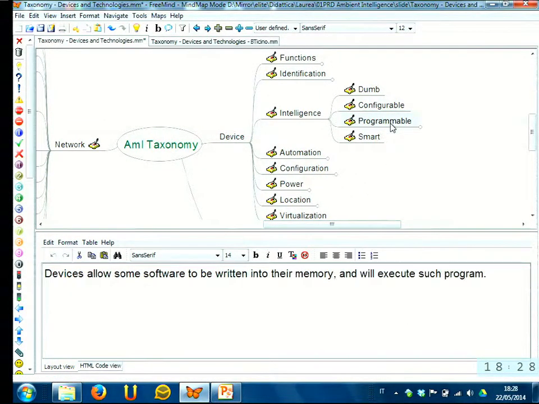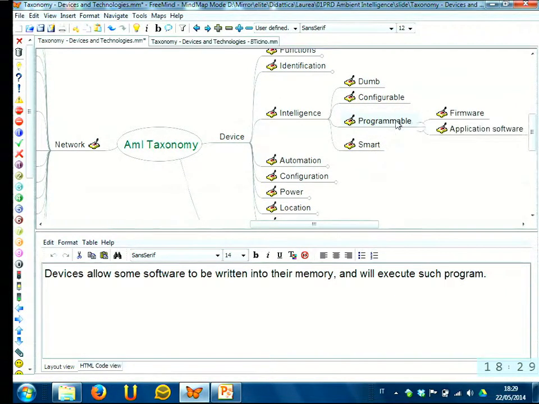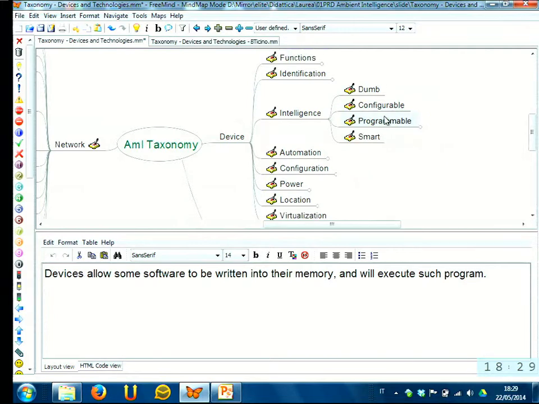The next step is devices that allow some software to be written into the memory. So actually, there's a flashing phase in which you can, with some procedure, which is usually done when the plant is shut down, now it's not operating, you take a device and you upload some software onto the device memory. And then the device will execute that program, of course. We have two very wide categories in this case.